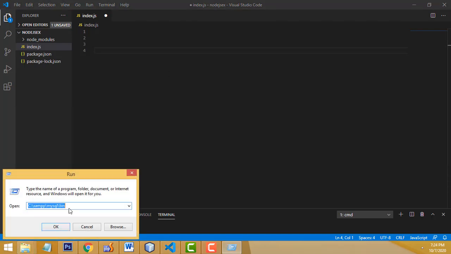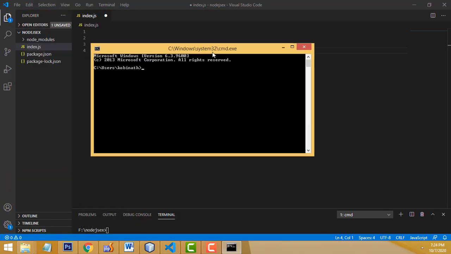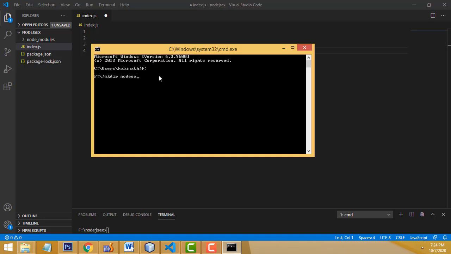So I'm going to create a new project. Go to the CMD. Here I'm going to create the project. Now I'm in the C drive. Let's go to the F drive, F colon. Now I'm going to make the folder. How to make a folder on DOS: mkdir and the folder name, node exercise. I just give the name. Now you have created the folder successfully. Now cd to open the folder node ex. Now you are in this node folder.